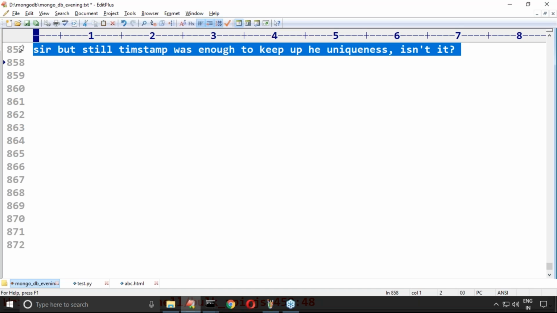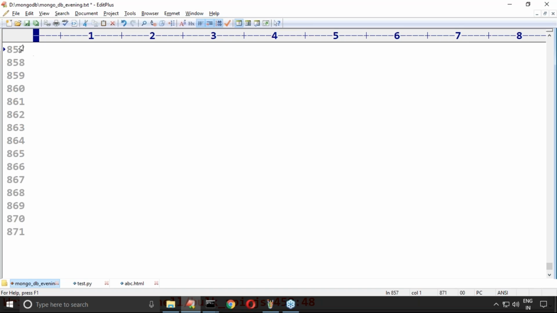Yes. Okay, so that's why. Anyway, the reason for that is lakhs of documents; only a timestamp may not cover that. Okay, lakhs of documents, maybe.